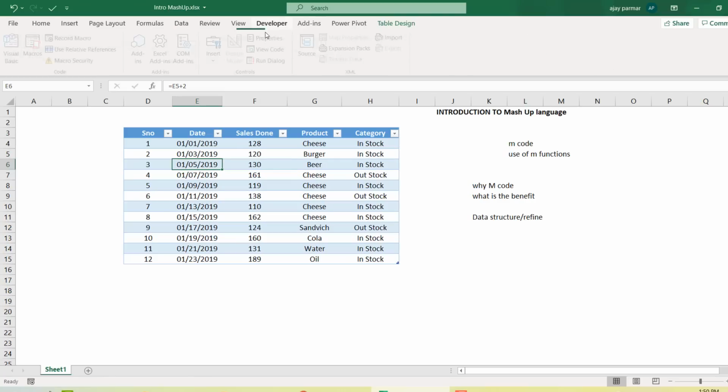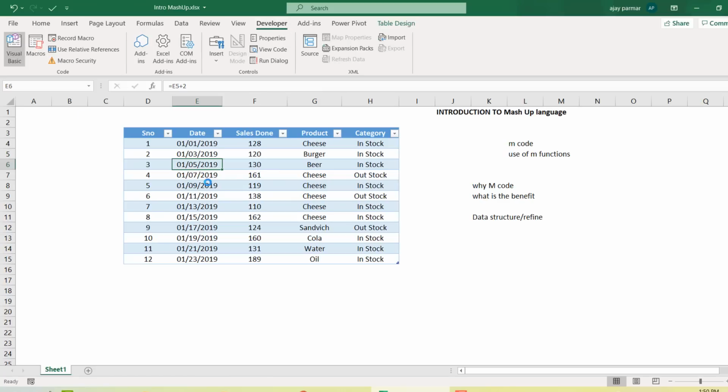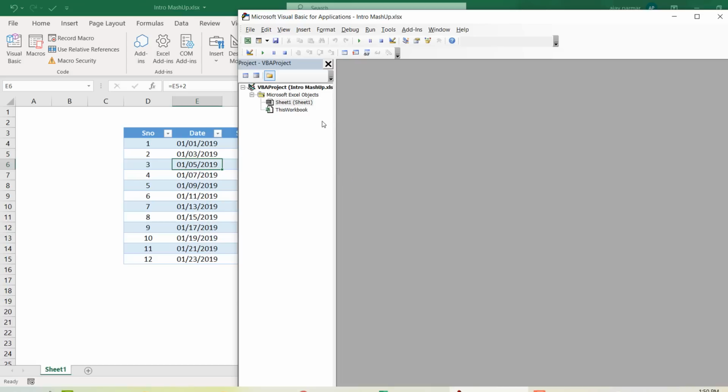Like in Excel, you know that we go to the Developer tab and click on Visual Basic. For the guys who do not know VBA, pardon me for that, but if you don't know it, that's absolutely fine.